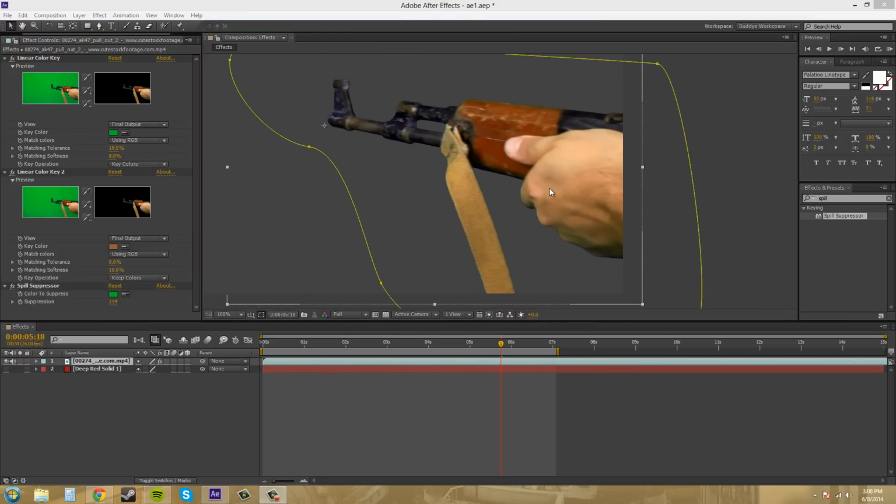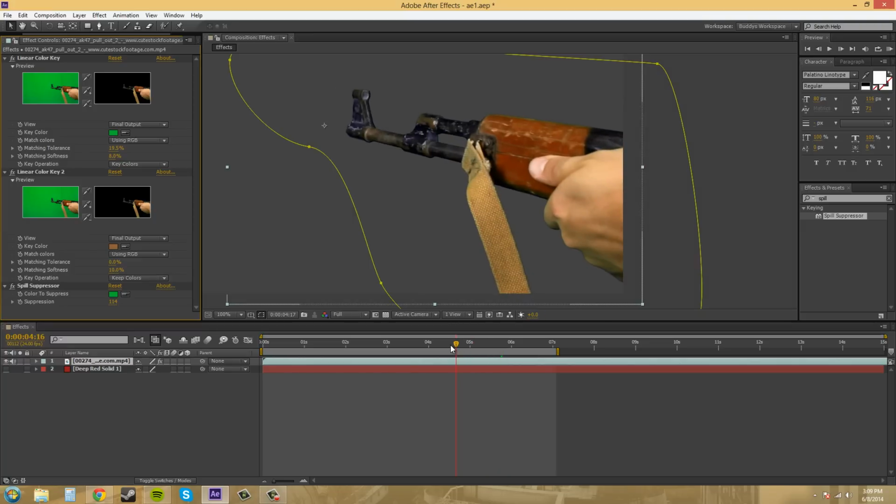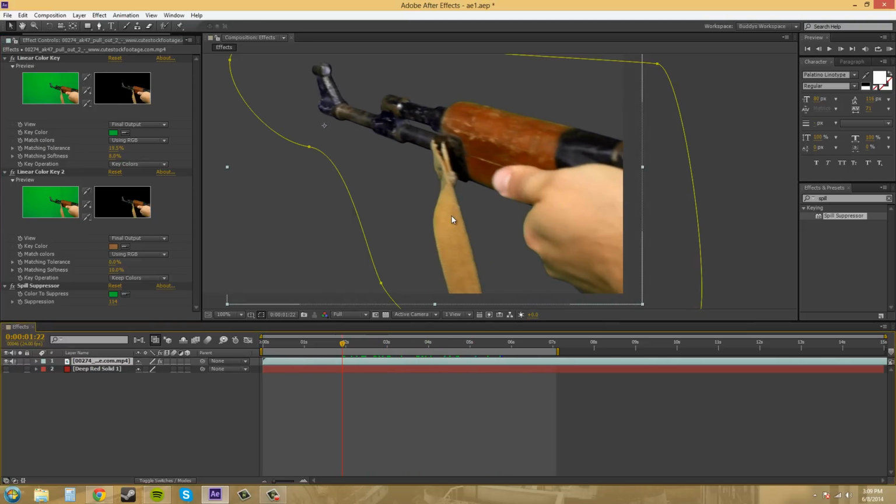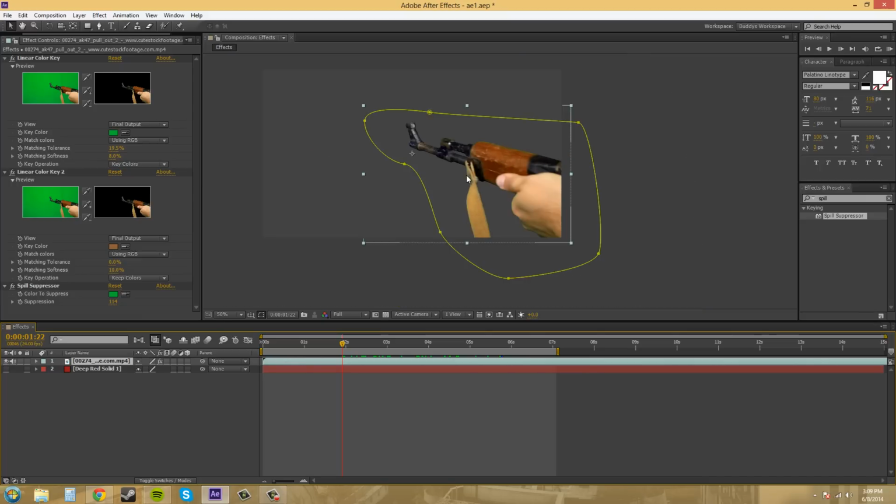So that's how you use the linear color key. That's pretty nice, and it gets the job done. Let's move it around and see how decent it looks. Oh yeah, there we go. It's looking fairly good. So that's how you use the linear color key.